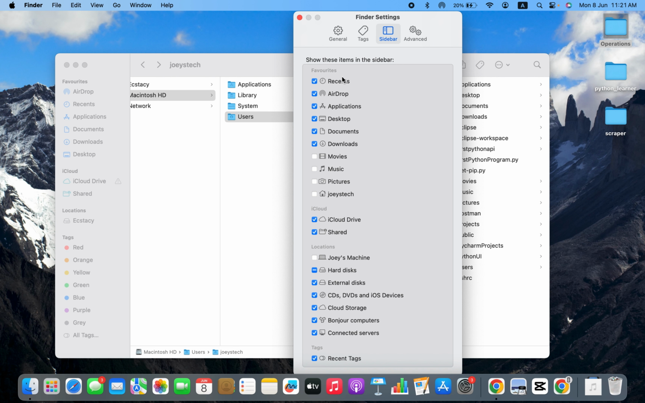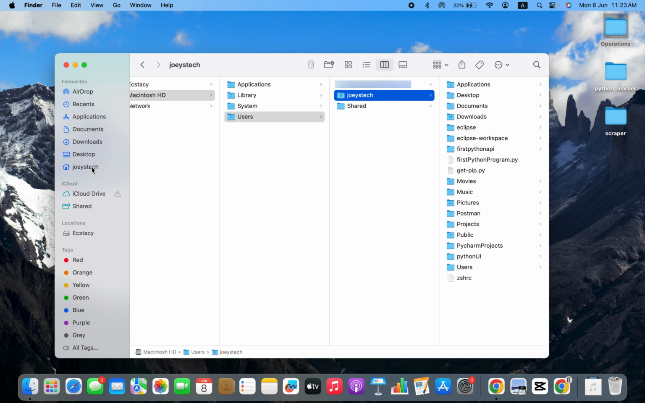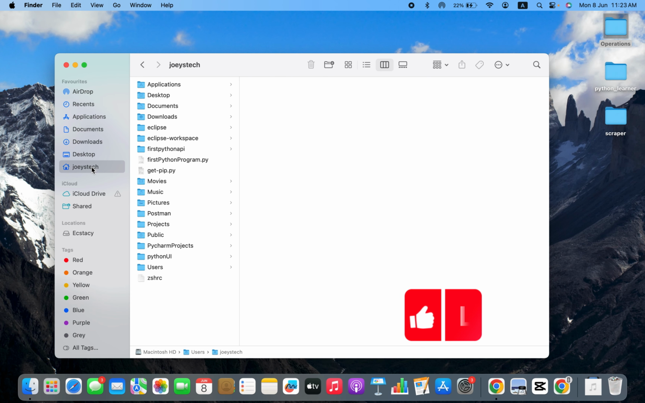Under the favorite section, look for your username. It may appear as your account name or home folder. Here is mine. Simply check the box next to it. As soon as you do that, you will see your home folder appear in the Finder sidebar. Now you can click it at any time to access all of your personal folders in one place.